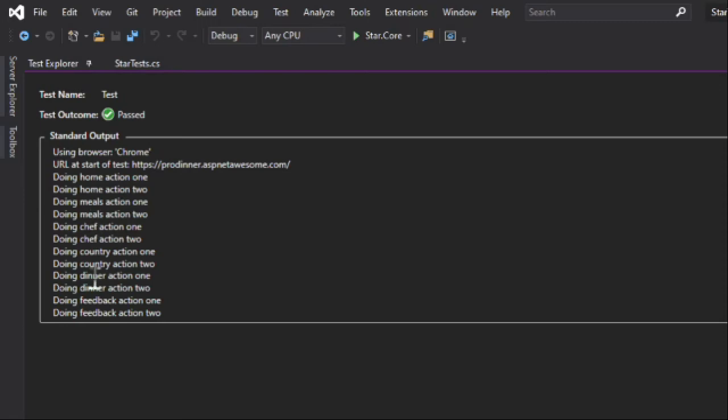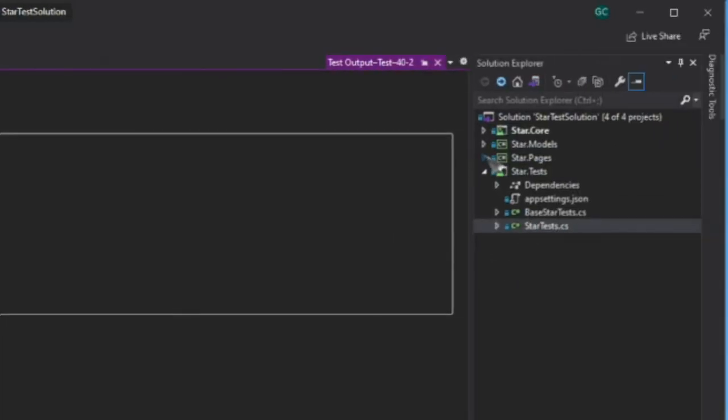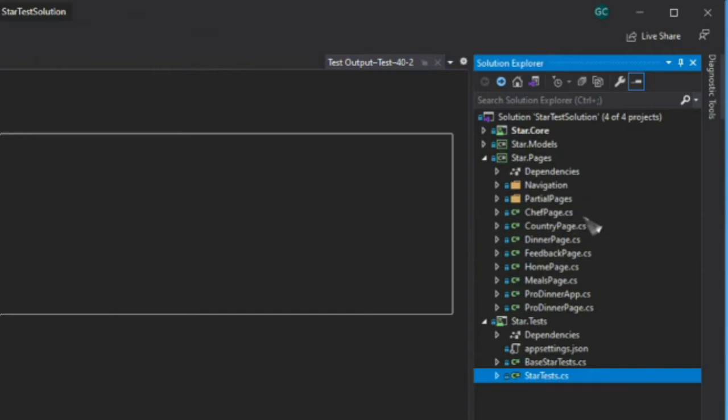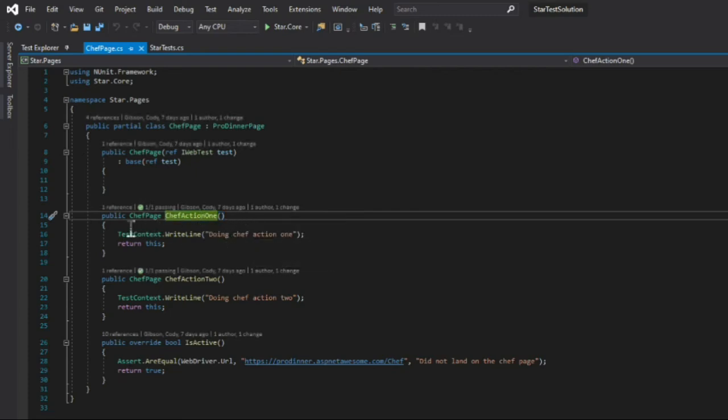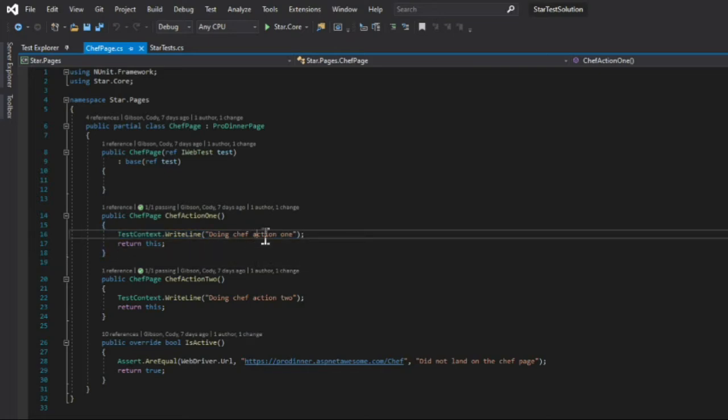So if you notice, we logged all of these actions that were being done, and I'll show you how those were logged. That was done within the pages class. So like in chef pages, we have this method called chef action 1. Now you notice it's not doing anything for real. All it's doing is logging, hey, I did chef action 1 and then chef action 2. Now, one of the important rules to note is you must return a page object. You can return the same one or you can return a different page object. This one is just returning the same page object for simplicity in this episode.